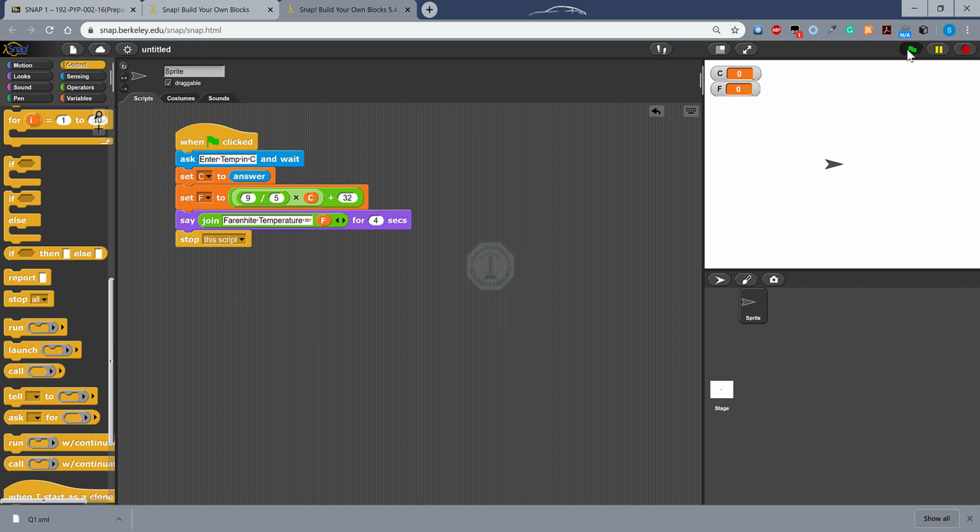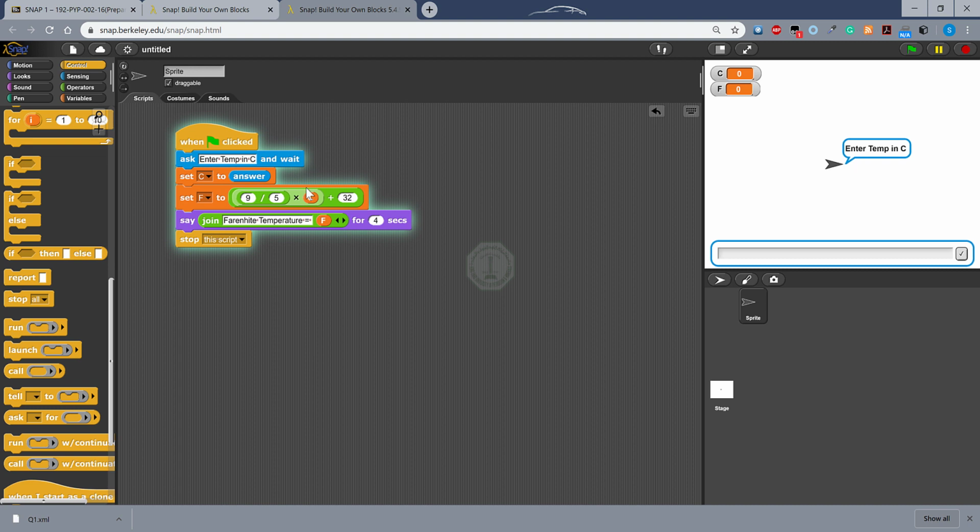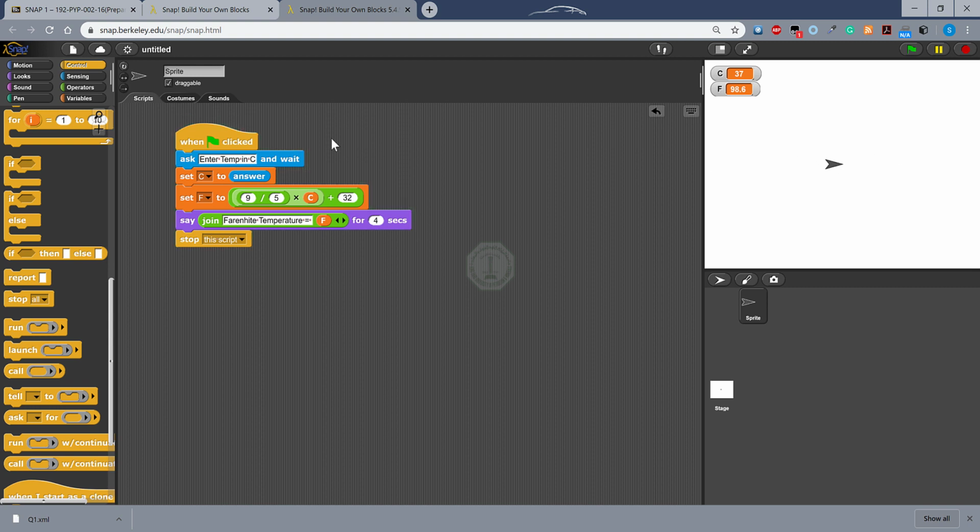So if I run this now, once again, enter temperature in Celsius. Let's check for 37. It says the Fahrenheit temperature is 98.6, which is correct. So this is our second program. We repeat the same thing.